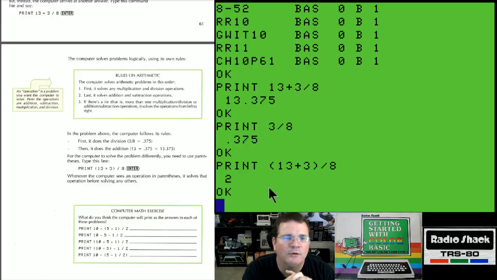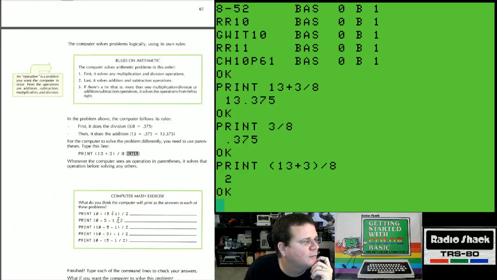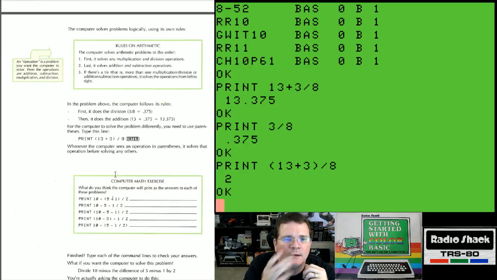What do you think the computer is going to print? Write down the answers for each of these problems. So in this case here, 10 minus 5 minus 1. So 5 minus 1 is 4. 10 minus 4 is 6 divided by 2. I say it's going to be 6 divided by 2 is 3. But let's see. Let's try that one.